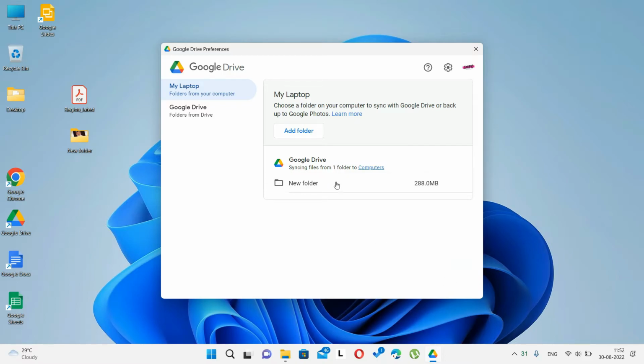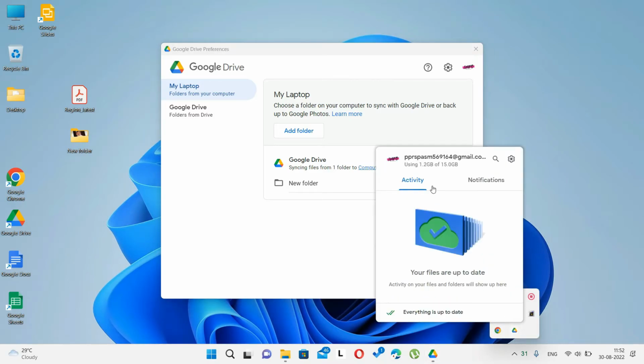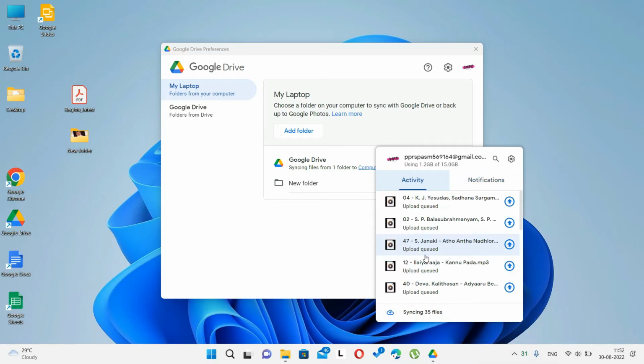In the Taskbar, we can see the status of the file uploading. Once it turns to a green tick, the file is uploaded in Drive. This file can be accessed from any device and from anywhere.